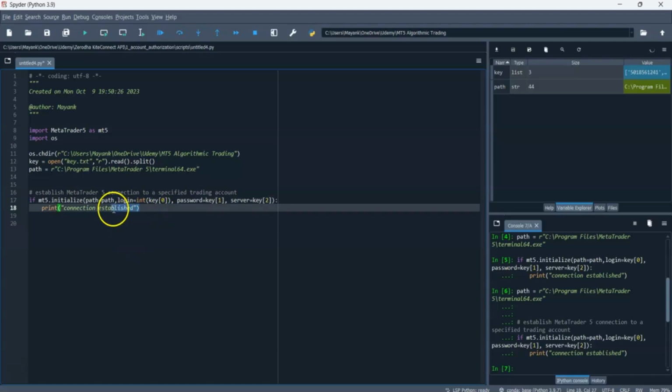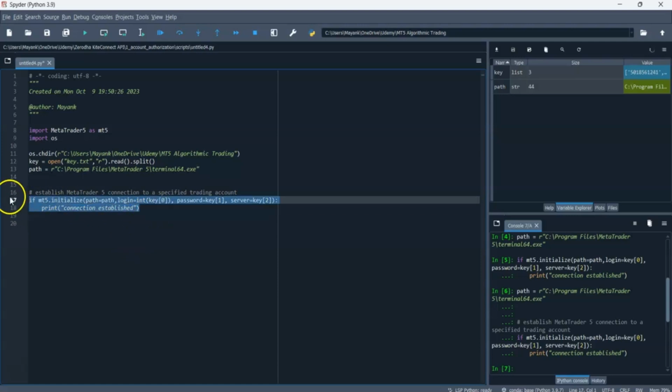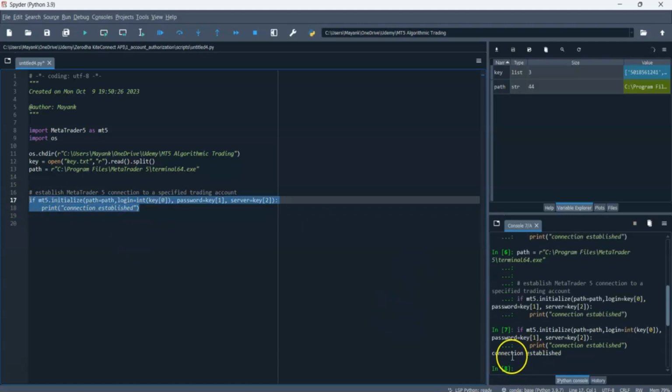I think now if I run this, we should be able to establish connection. And sure enough, you can see that now we have been able to establish connection, and the Python console has printed out connection established.